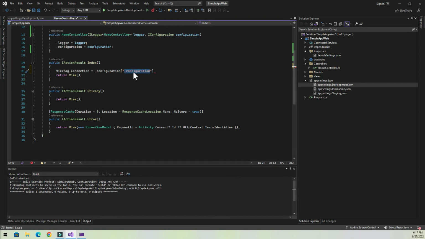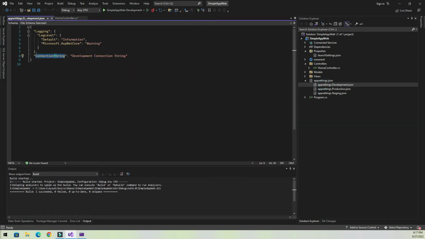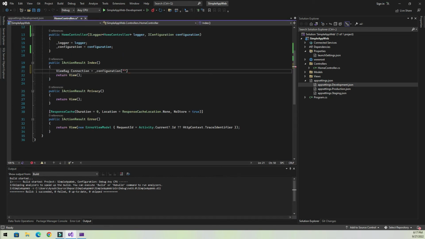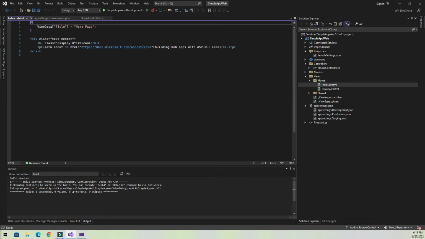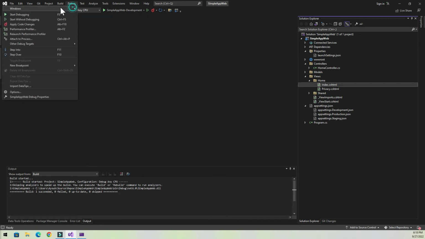I will remove this one from here. I will go to the connection string that I just defined. This is the name of it. Then to display this one, I need to have this ViewBag in the view of the controller, which is the Home controller. It has the Index view. So with the angle brackets and ViewBag connection, I will be able to see which connection string I'm using for which environment. So with that in place, I can run the app.